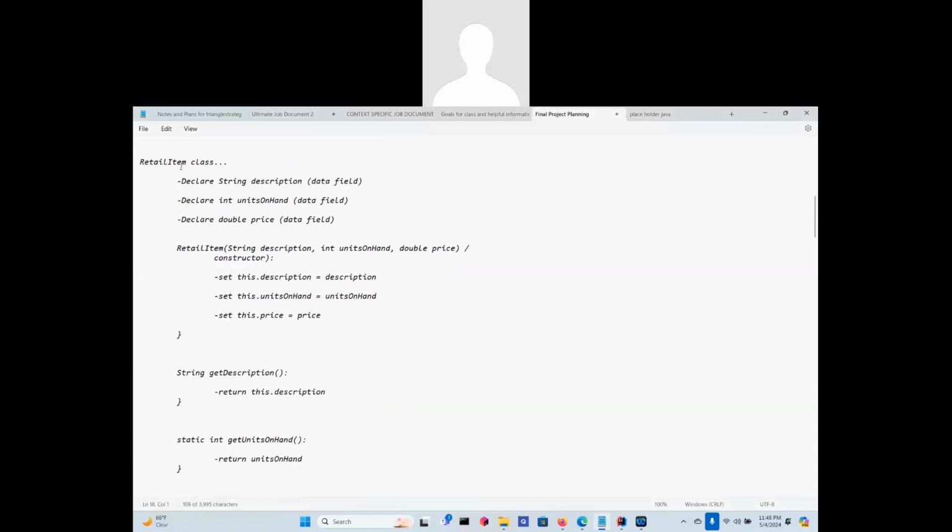So we're going to have a retail item class, and that's going to be used to provide details regarding certain data fields. We can use this class to describe what kind of object it is, like is it a ball or is it a game console or something like that, how many units we have on hand, and the price, hence all of these data fields. This constructor will allow the user to initialize these data fields.